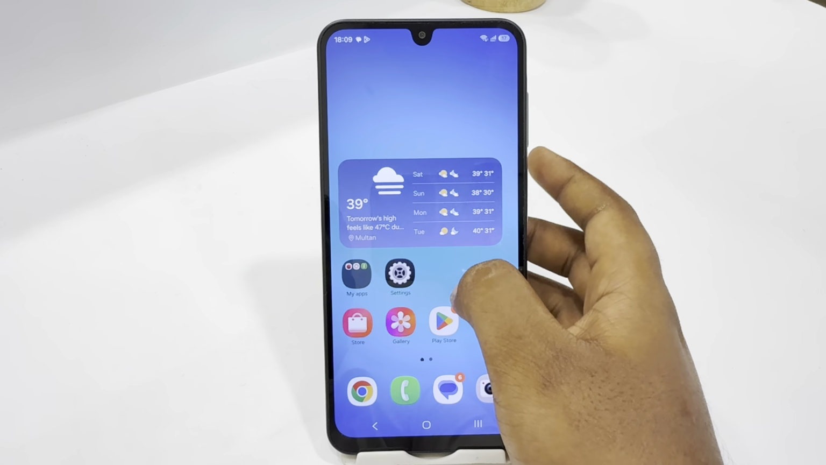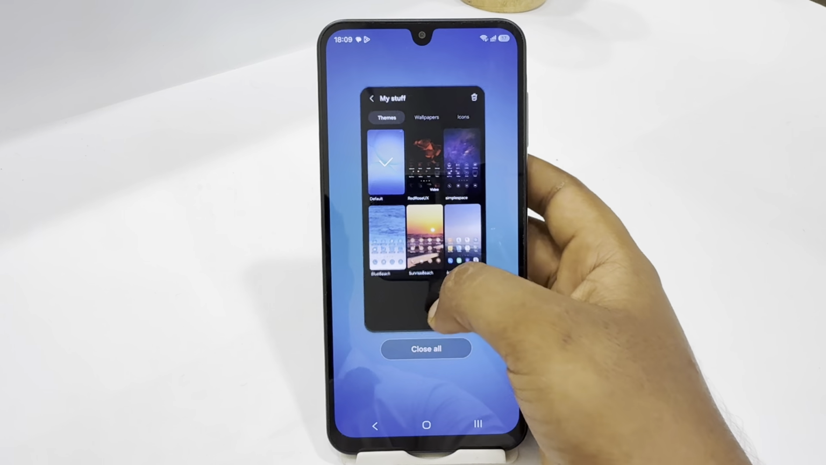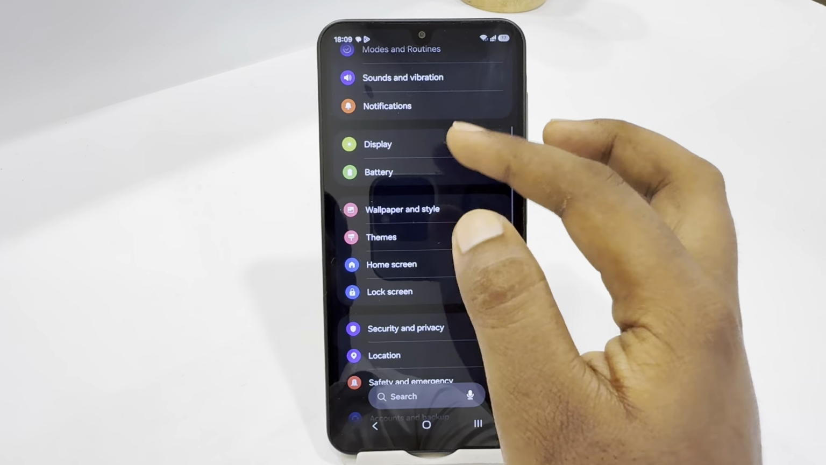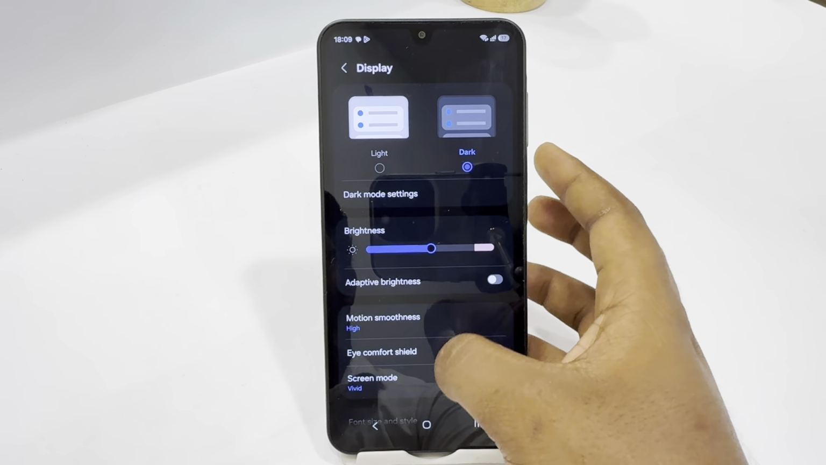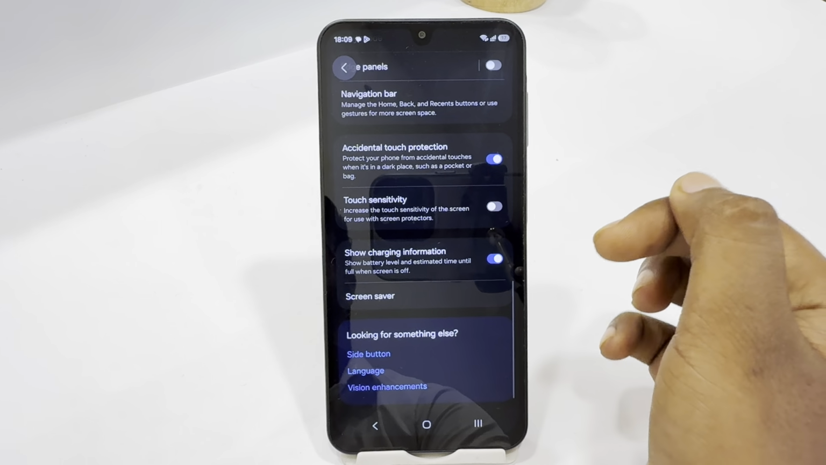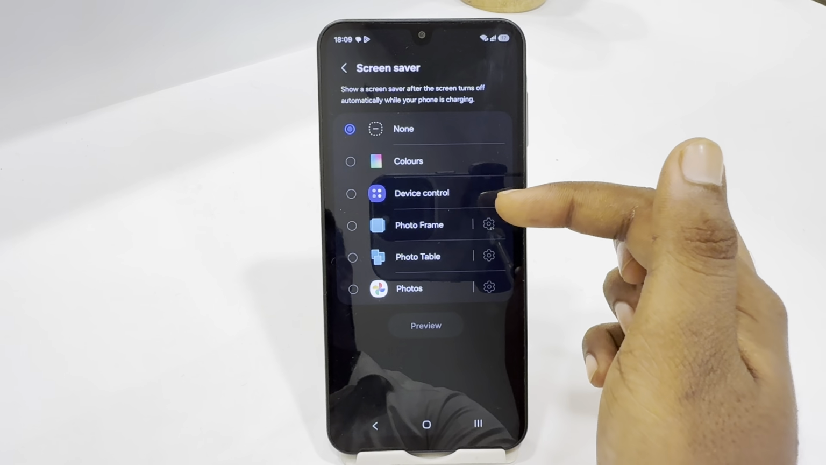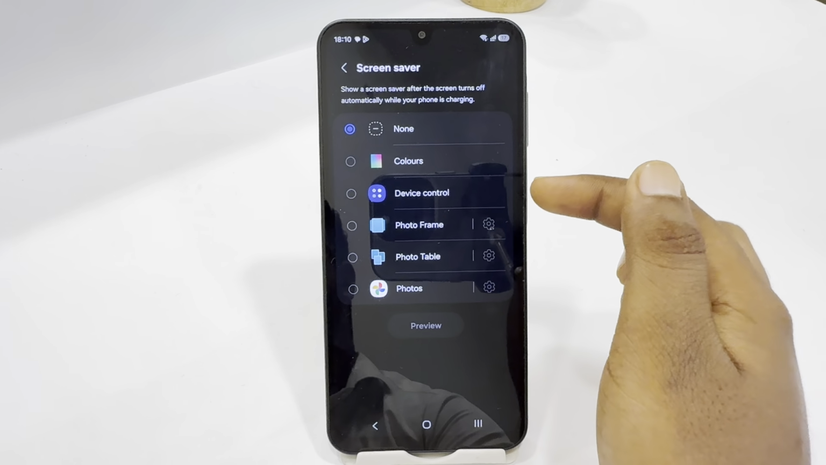You just have to simply open your settings app. Now, once you are in your settings, just scroll down. You might see the display settings here. Click on display, scroll to the end, and you will see here a screensaver. Just click on screensaver, and from here, just select the screensaver you want to set.